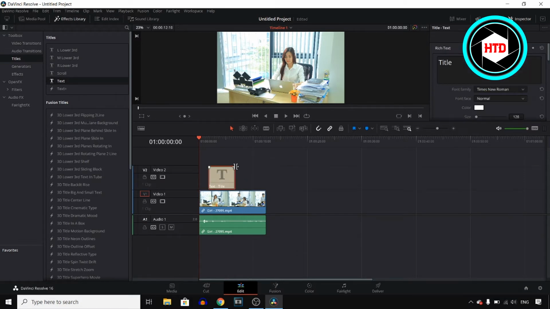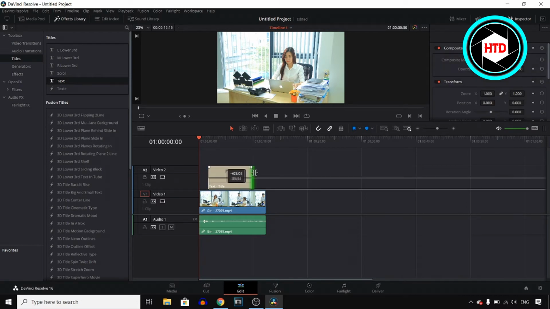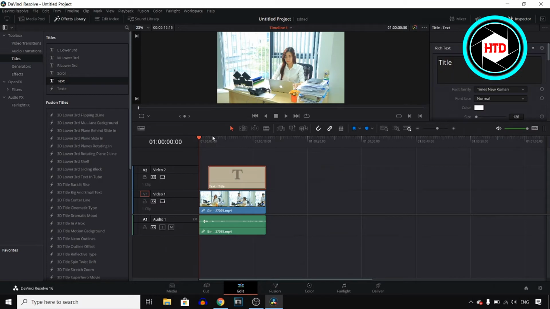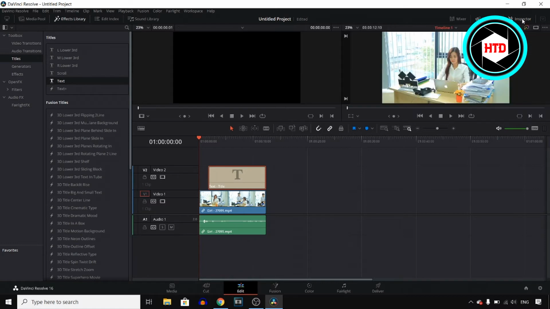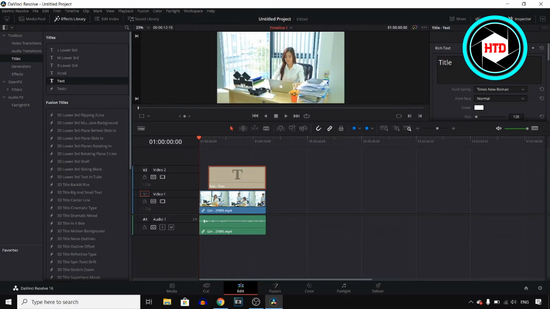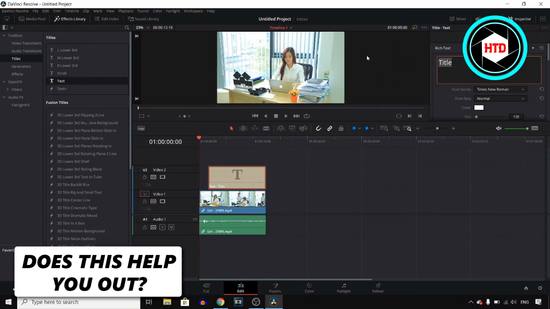Then select that. You can drag it to wherever you want to use it. Let's say I want to use it like that. Get the selection tool, then select this title, then click on inspector right here. Oops, I was already on inspector. And right there, you can then customize the text.